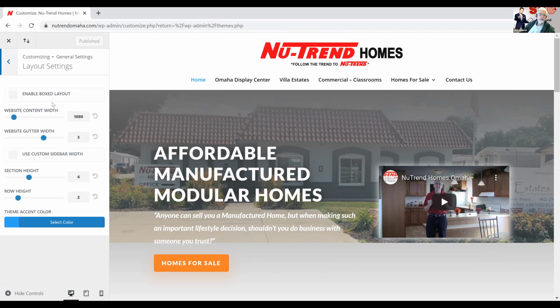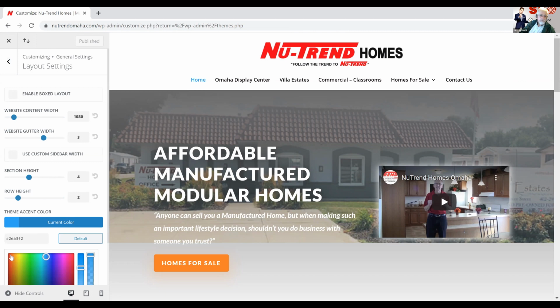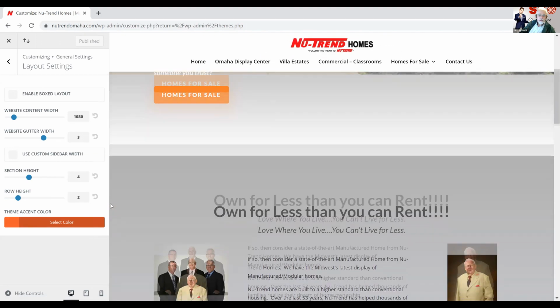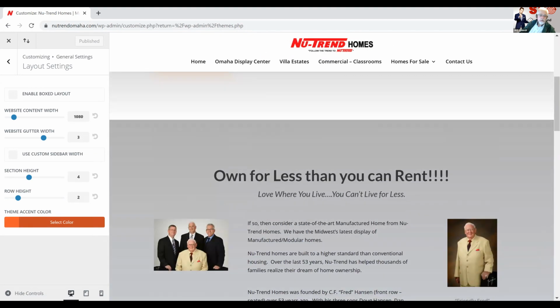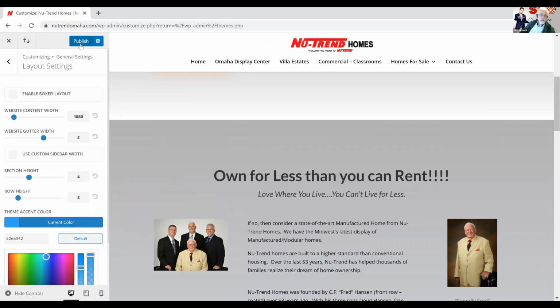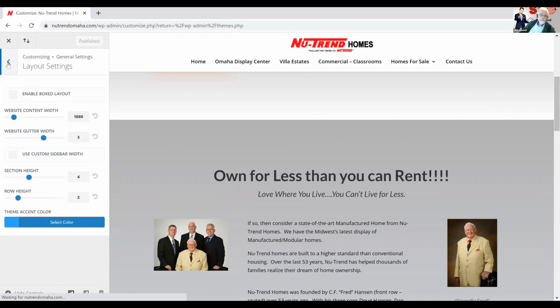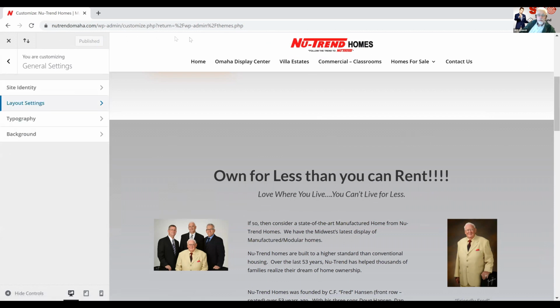I've got the website content at 1080 width and gutter and all the other stuff. That's fine. Theme accent color. Now you can change that if you want, but the defaults generally are fine. What happens with the theme accent color? May not see it here at all. No, okay. There's really no change on that. I'm going to go back to the default color. And I think that's like for a bar across the top.